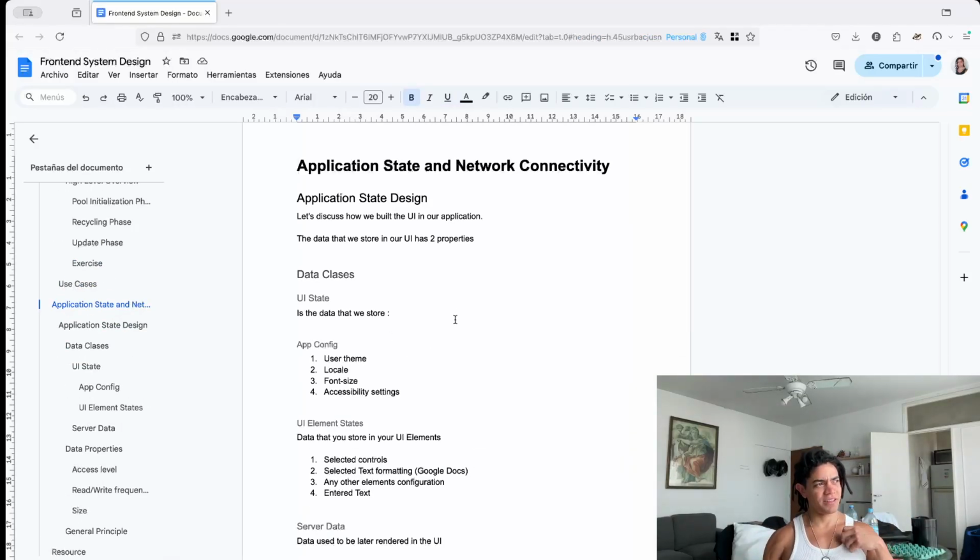Evening Ray mentioned that here we're going to discuss how we build the UI in our application. The data that we store in our API has two properties. All of this is based on what data we're going to store and how we're going to manage it. So we need to know what type of data we're going to store and manage. Makes sense, right?